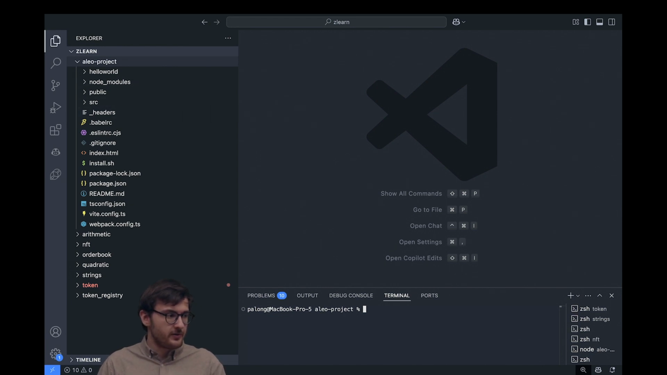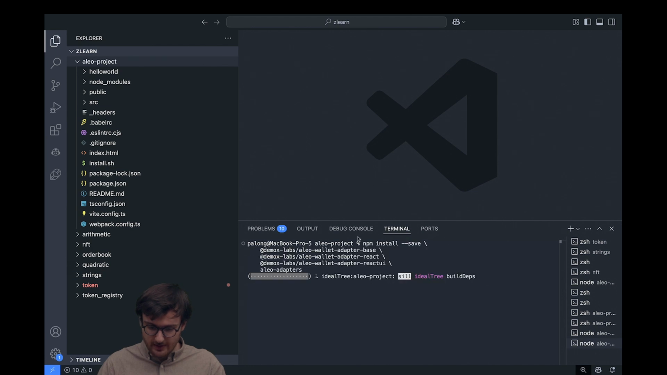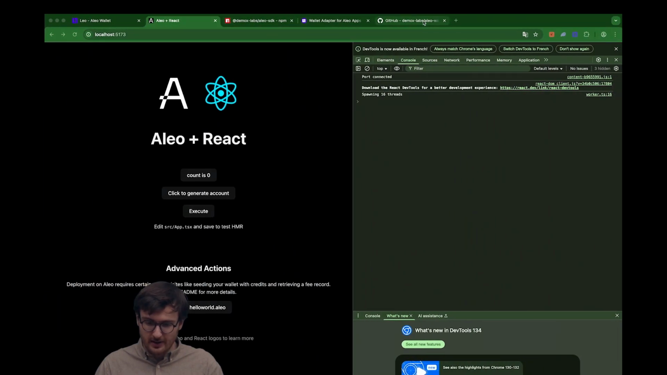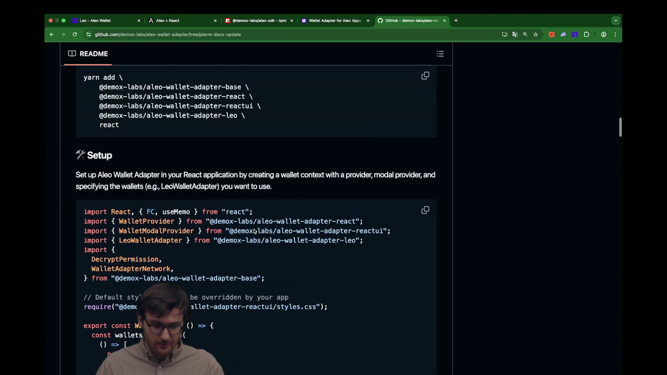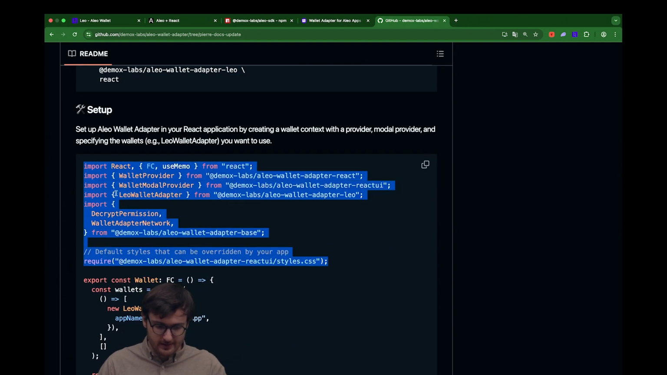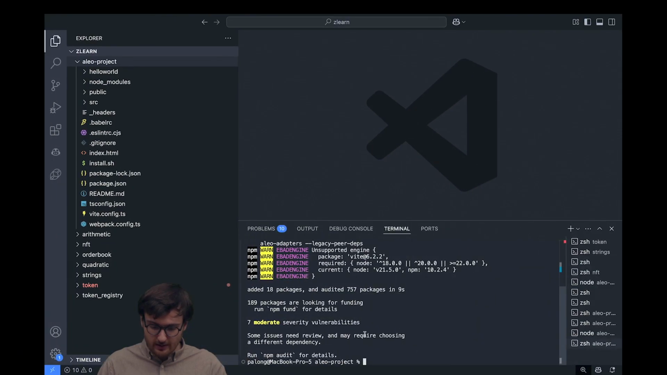Okay, so the first step we have here is that we want to install the adapter. The way we do that, we go into our project and we use npm install --save this. I just need to add the legacy peer deps tag. Okay, and in the meantime, we're going to go to the documentation of our Leo Wallet adapter. As you can see here, we can set up that wallet adapter pretty easily. What we're going to do here is import some packages.